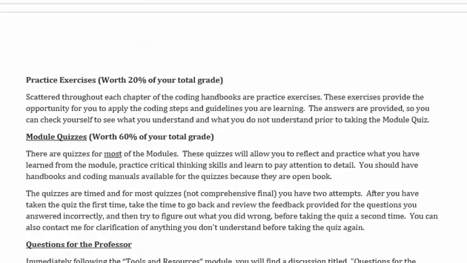You will have practice exercises scattered throughout each chapter in your coding handbooks. These exercises provide the opportunity for you to apply the coding steps and guidelines you're learning. The answers are provided, so you can check yourself to see what you understand and what you do not understand prior to taking the module quiz. And then you can go back and spend a little more time on the things that have confused you, or you can certainly ask me for assistance.